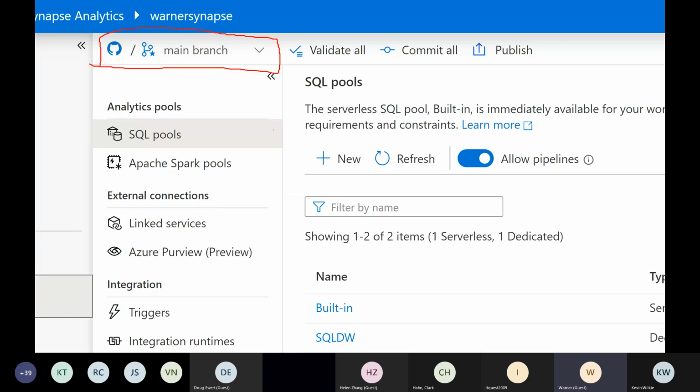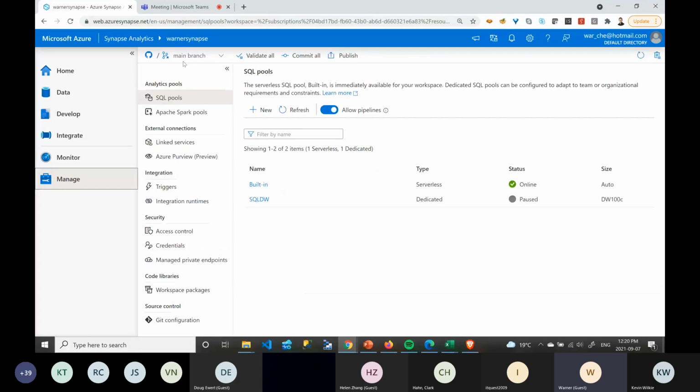Okay. If you look here at the very top, you'll see it says main branch. So Synapse also supports integration with GitHub so that you have everything source controlled. If you make a change to a script, you can commit it and it goes straight into source control, and you can develop your own DevOps or DataOps processes using the GitHub integration, right?